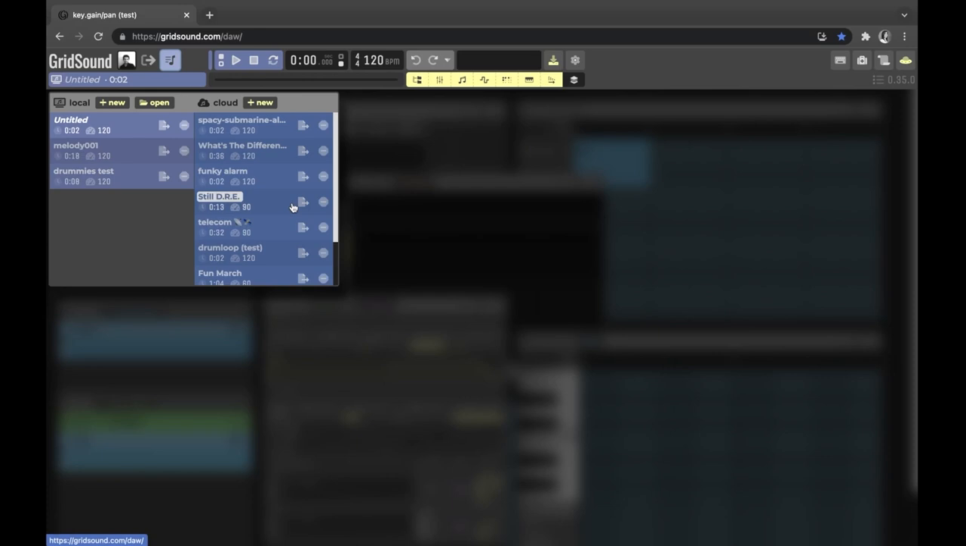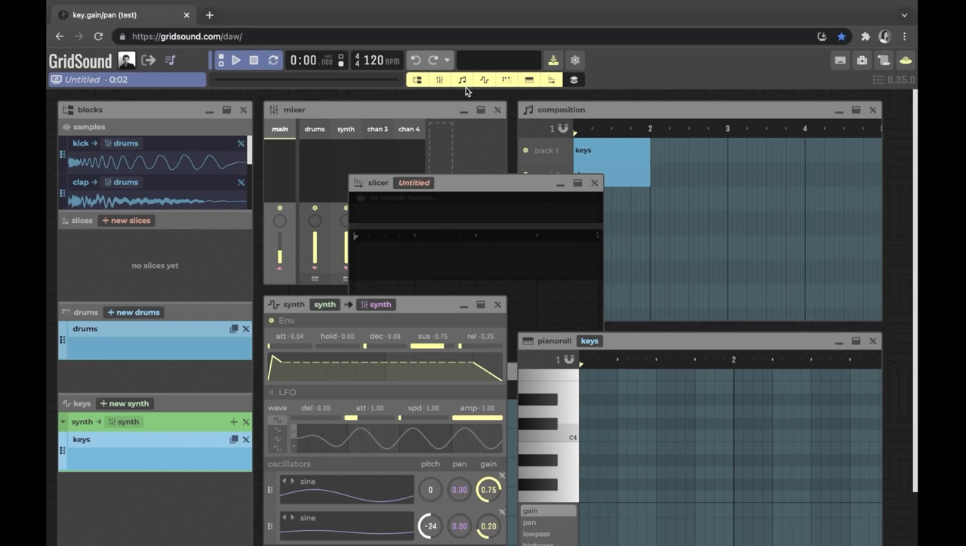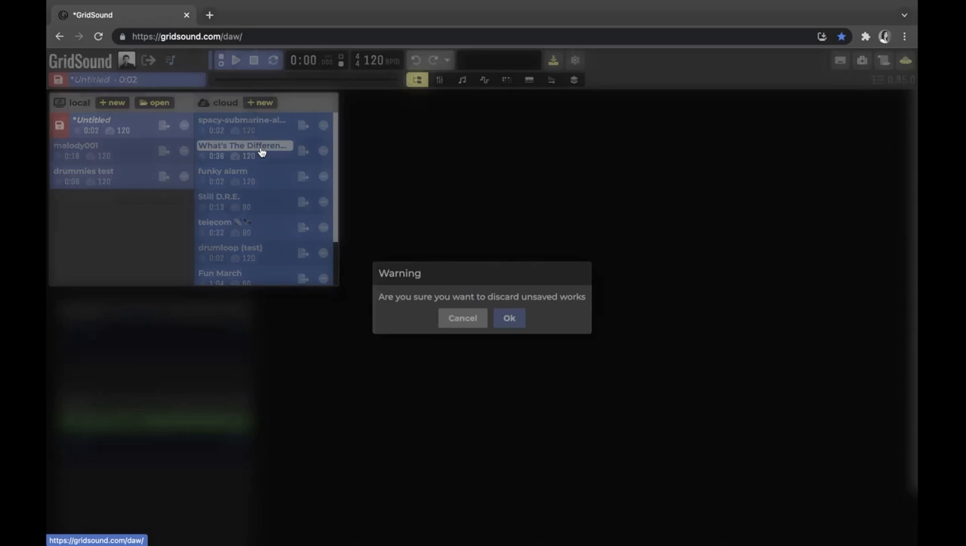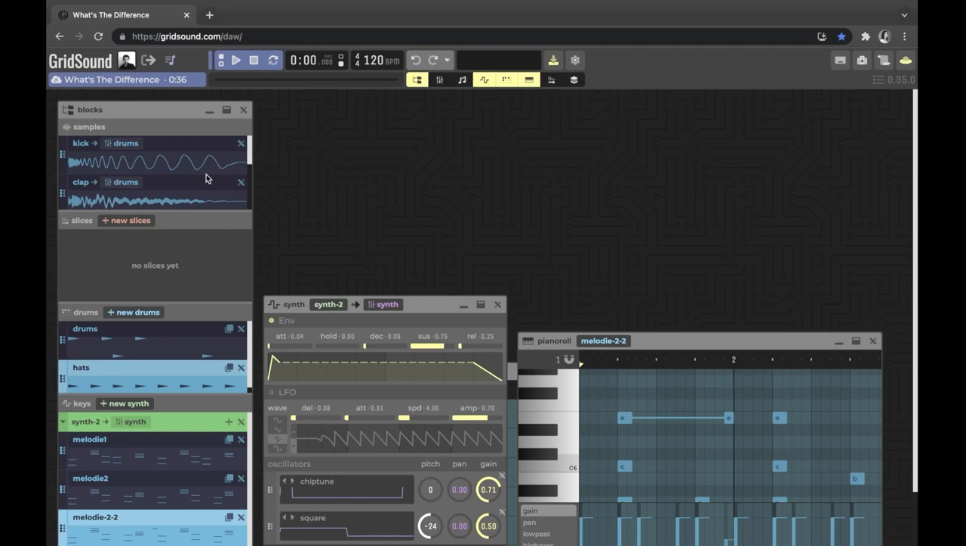Next, you'll find all the DAW control buttons here, to start or stop the composition, refresh, change the BPM, etc. And below you can display or hide different windows. When you load a composition, this one for example, all the patterns used or created in this composition are available in the blocks window.